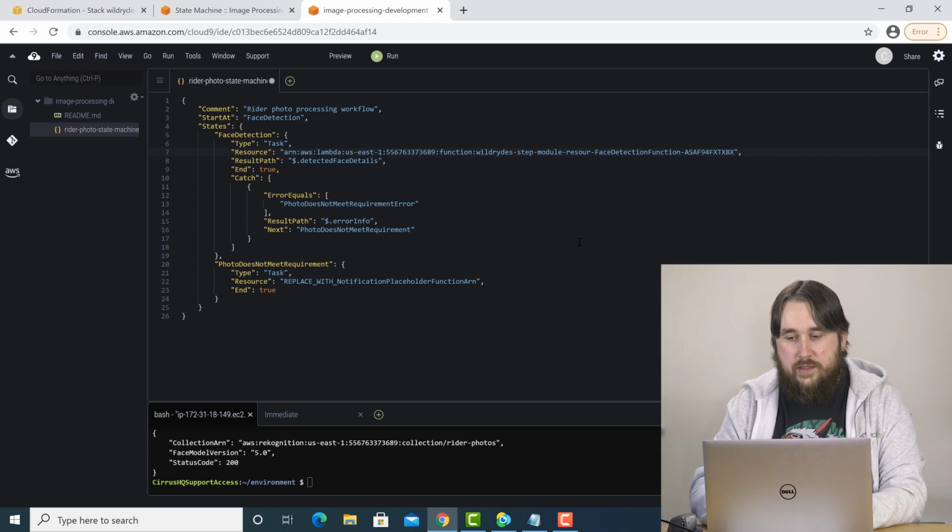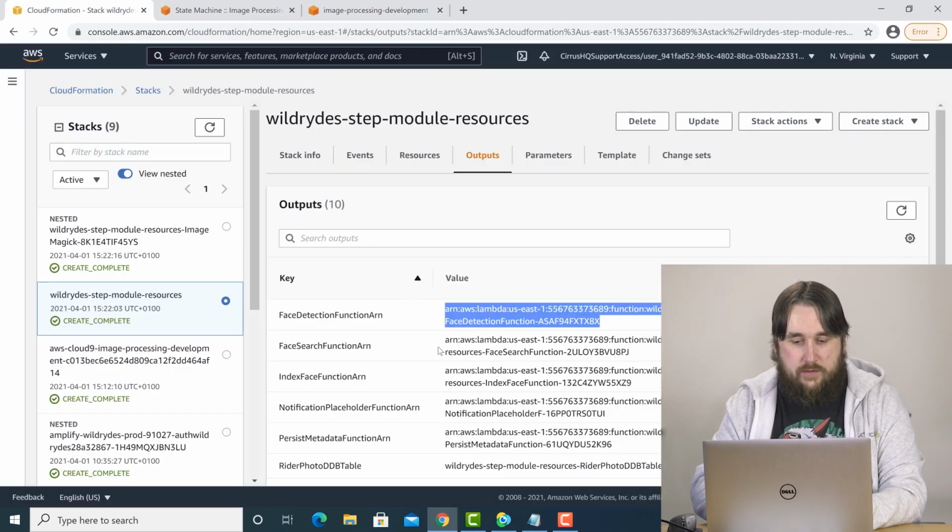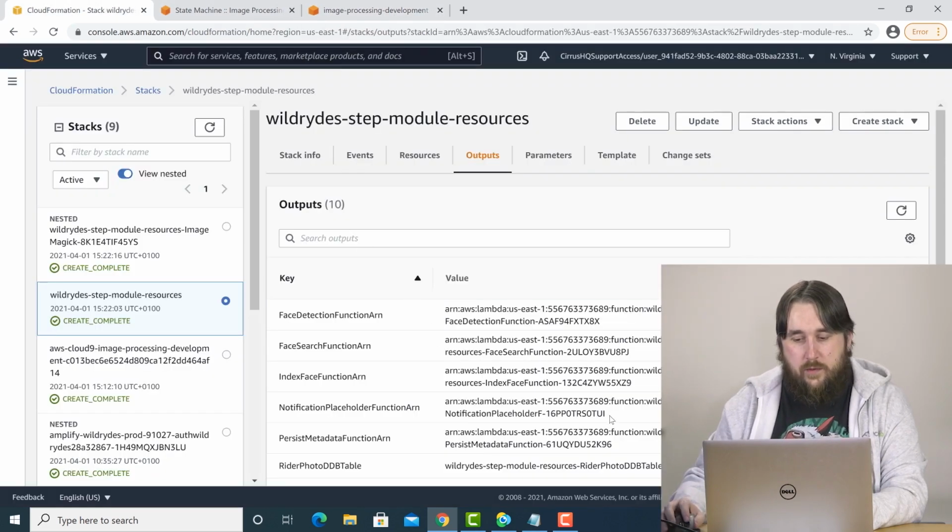You need to make sure that it's fully within the double quotes. There's no spaces on there. And the next one we need is the does not meet requirement. So that will be our notification placeholder.